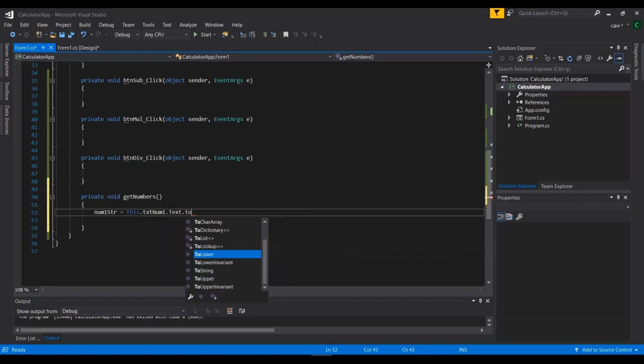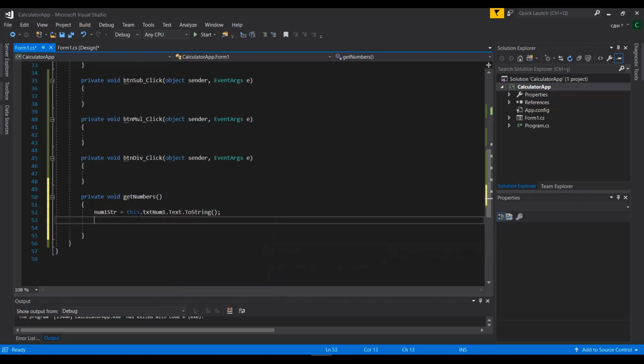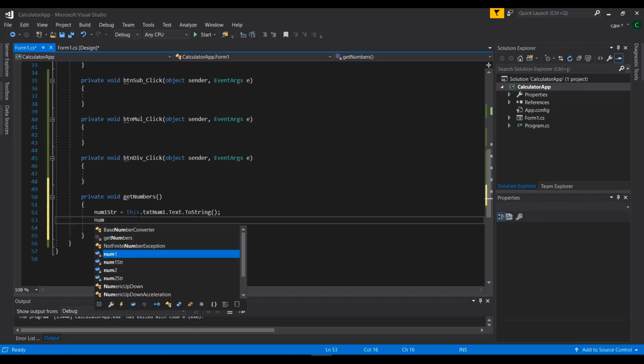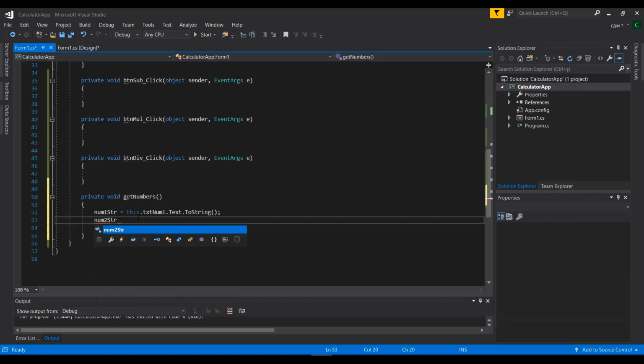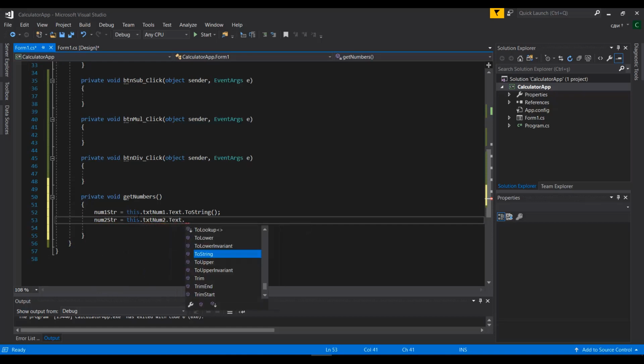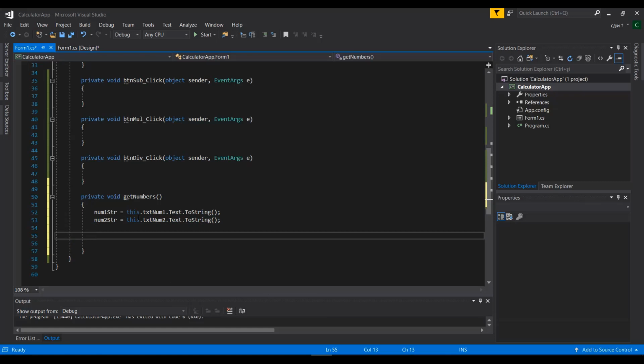And after the text property, we're gonna set this up to string, and I am going to do exactly the same for number 2 as well, since I have 2 different numbers. Well, they don't have to be different, but they're in different fields. So we have number 1 str, number 2 str as well.